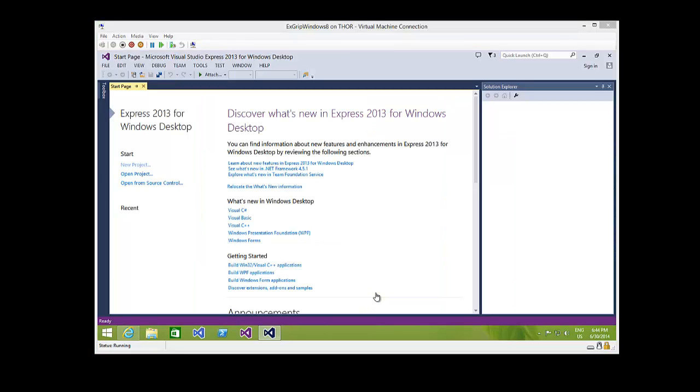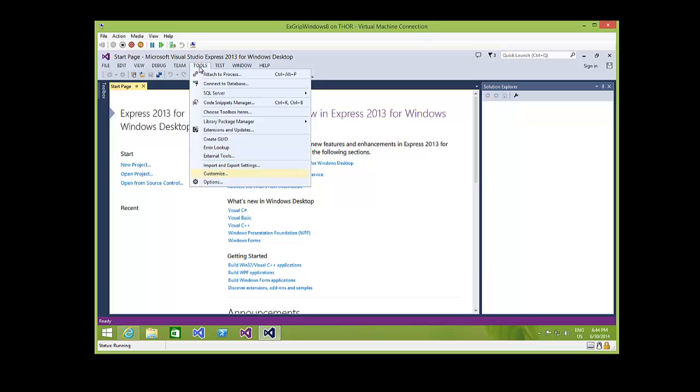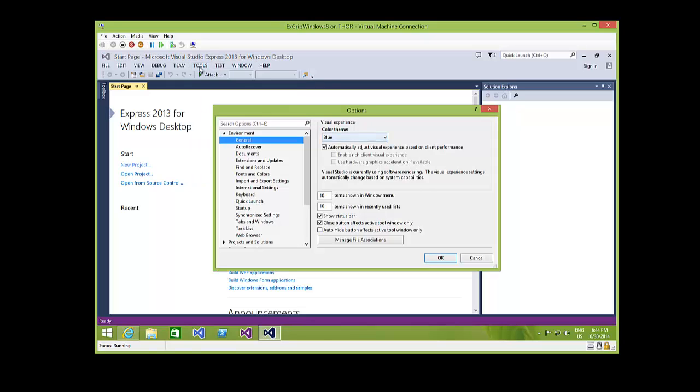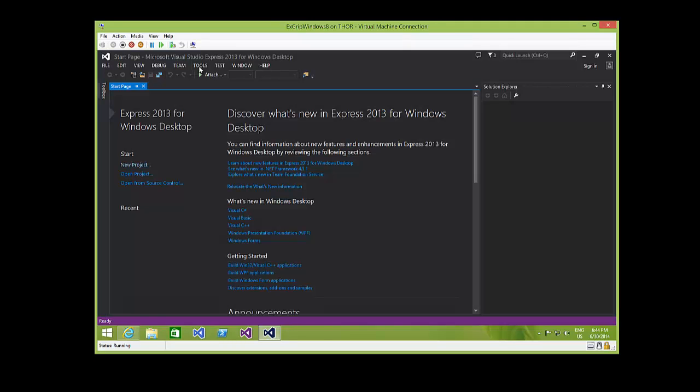Okay, this is what you see when Visual Studio was started for the first time. You can see that we are running the blue template for Visual Studio. You can change that using the options, and you can change the color theme to dark, blue or light. So I really like very much the dark theme. It's much better for your eyes, especially when you are tired.